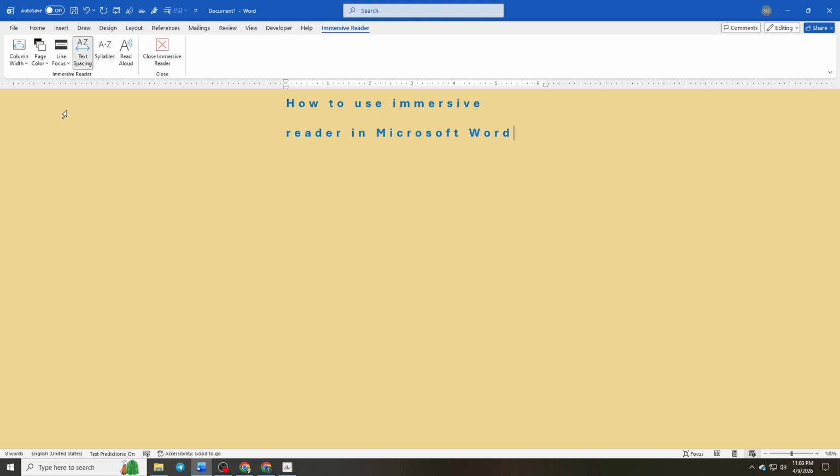At the top of the screen, you'll find several options to customize your reading experience. One of these is Text Preferences, where you can adjust the font size, spacing, and overall layout of the text. Increasing spacing between letters and lines can make the content easier to read, especially for longer documents.